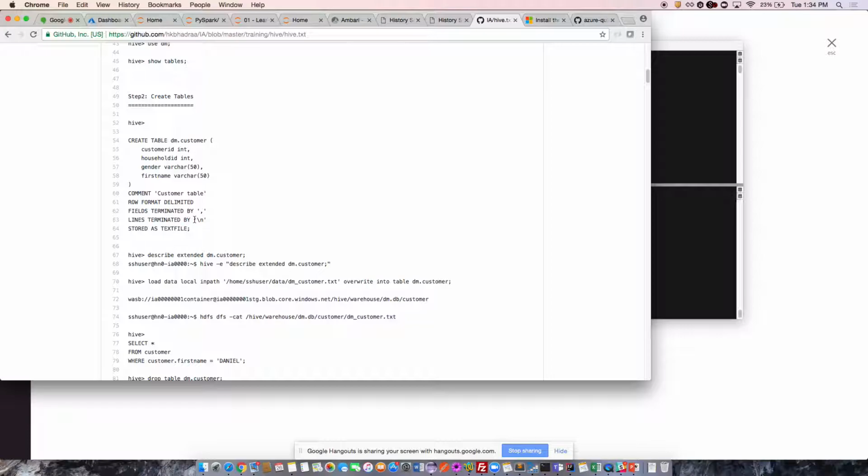Then lines terminated by carriage return and stored as a simple text file, but you can also have ORC or Avro format based on what you need. This will create a table, but we can alter it later also.